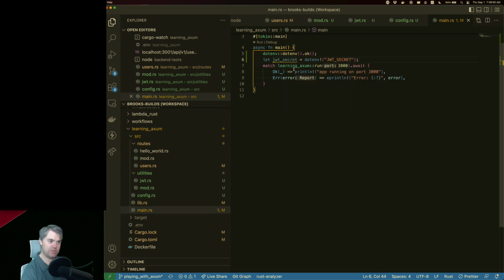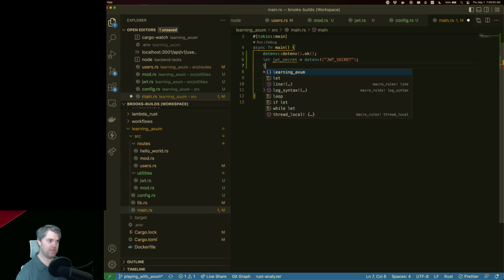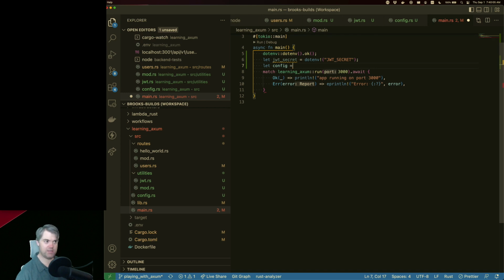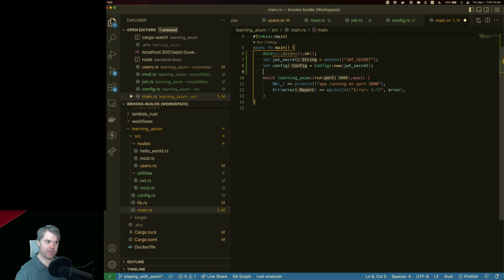Then I want to create the config, and we're going to pass that in. So let config equals, pass in the jot secret. Given ownership to that is fine. All right, so then in run, running Axum run. Okay, so we pass it the port, which right now is 3000, but I can also put this.